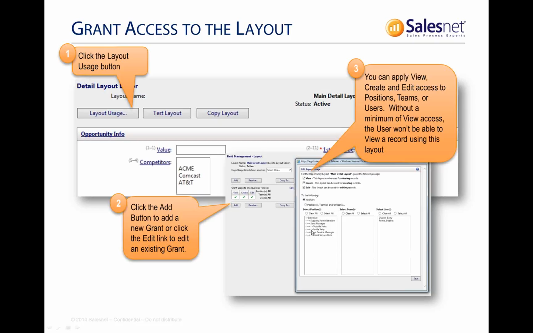And so I could give them full access just to the inside sales people. Somebody in outside sales would never even know that layout existed. We call this being able to grant or share things via position, team, or user. That's called the PTU. We call that share it via the PTU: position, team, user.